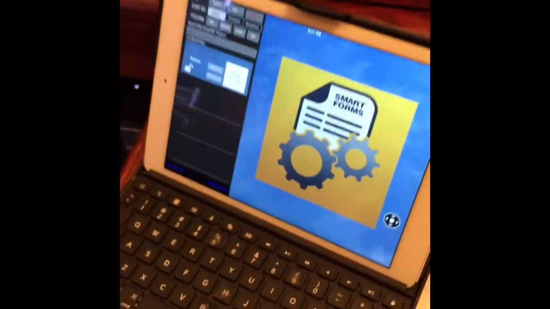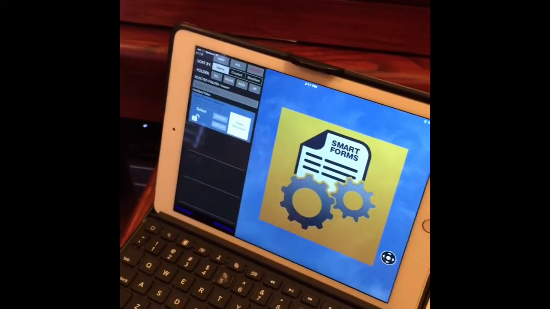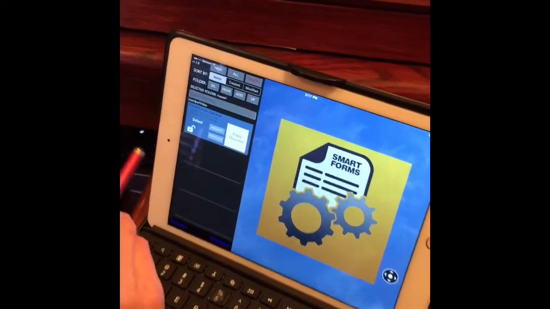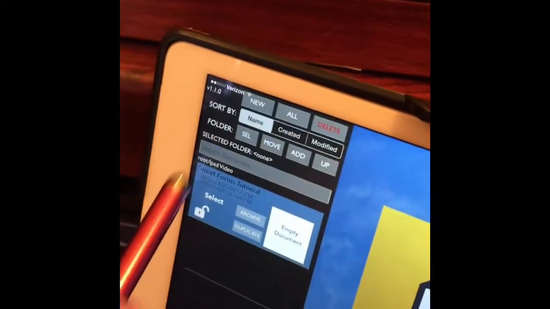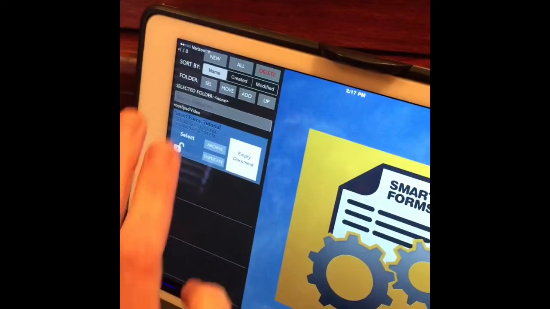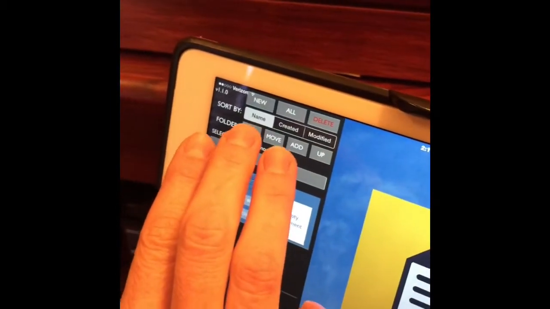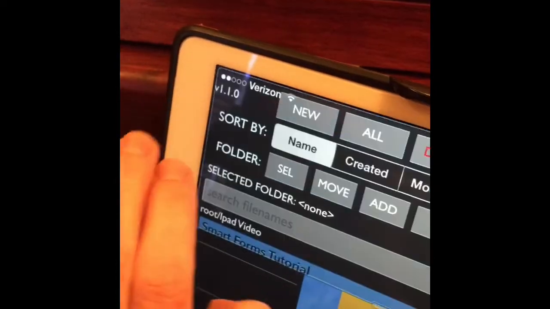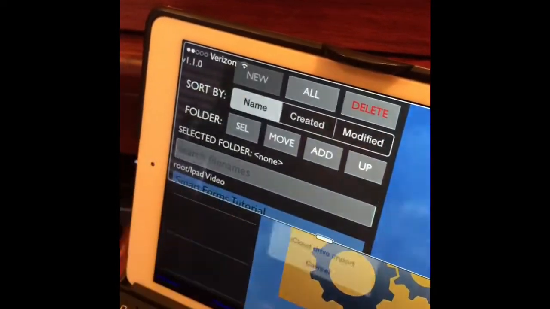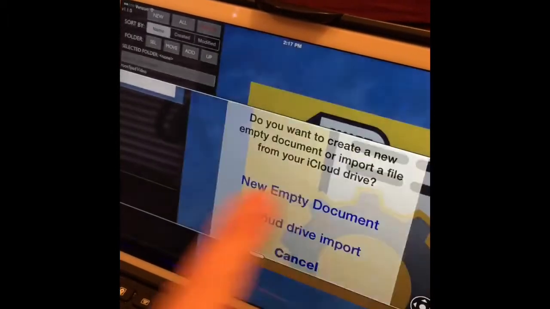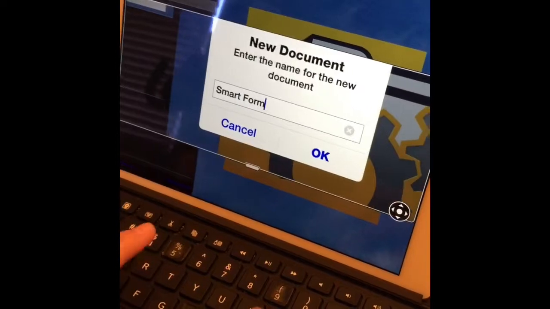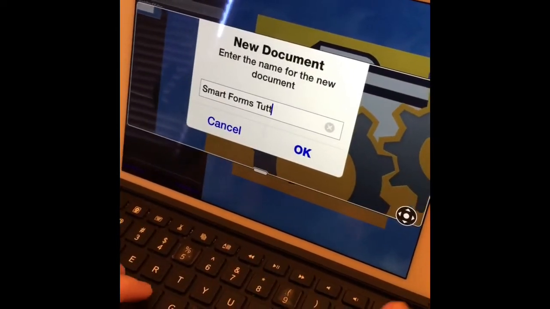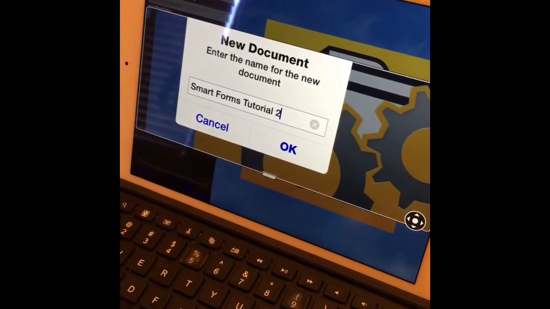We're going to open it up, and this is what SmartForms looks like without anything in it. So I'm going to create a new folder, and then if I were a low vision user, I would use the window zoom, and I'll do a 3-finger double tap in the area that I want to zoom, and then click New. I want to create a new empty document, and I'm going to call this SmartForms Tutorial 2.